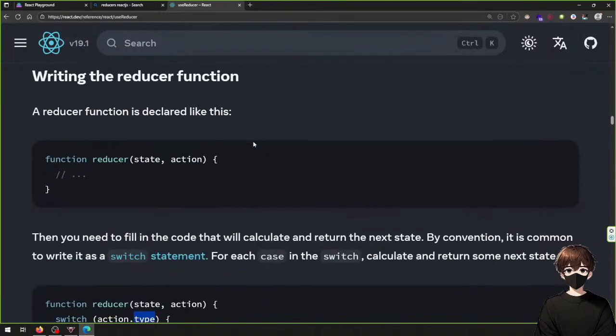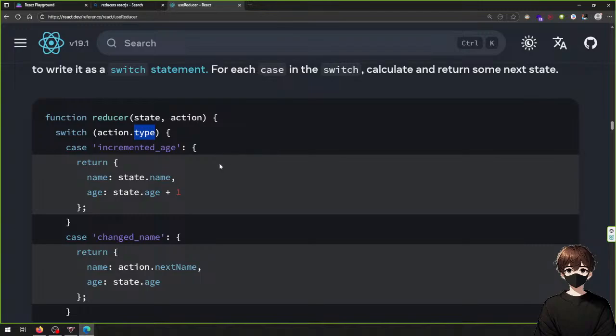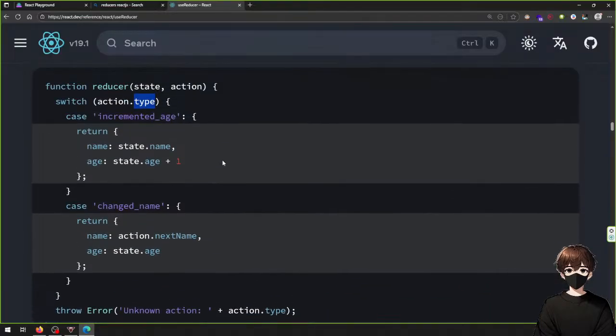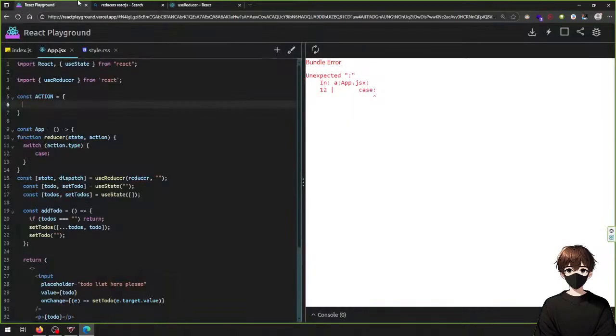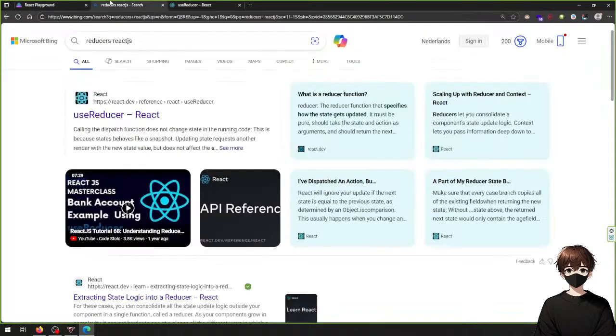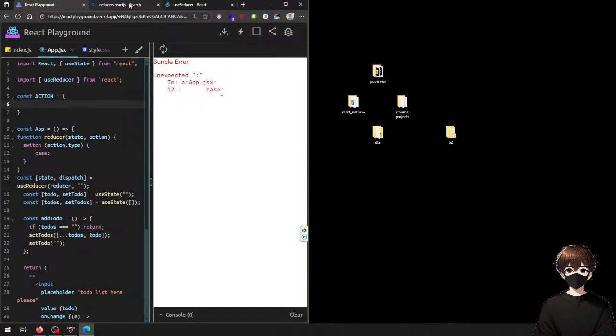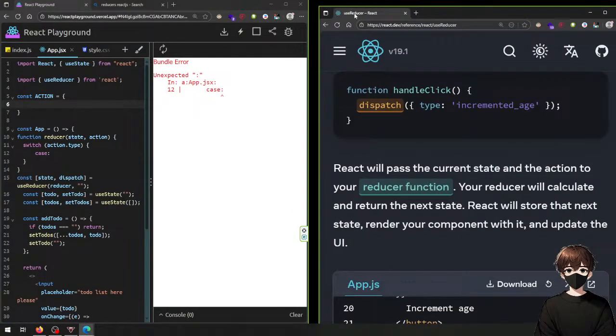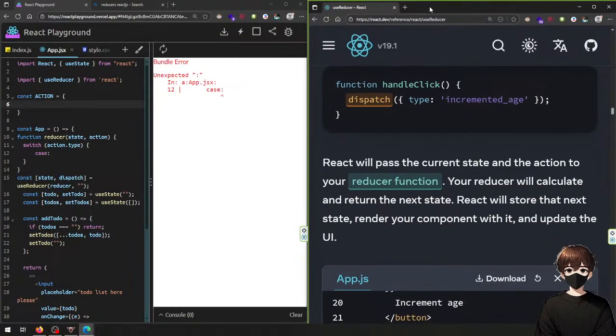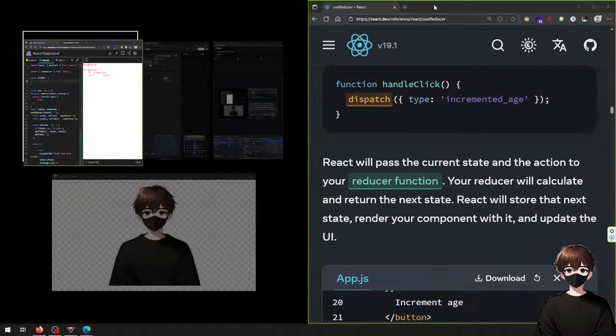Okay, so the switch statement we had here. This is pretty abstract, so this is my first time using it. I'm thinking about how I should approach it. Let me put this one here and put reducer here. But we're gonna experiment with it a little bit. Okay.